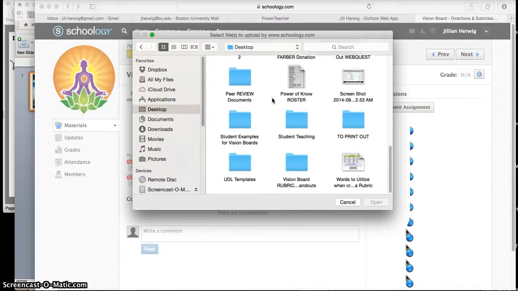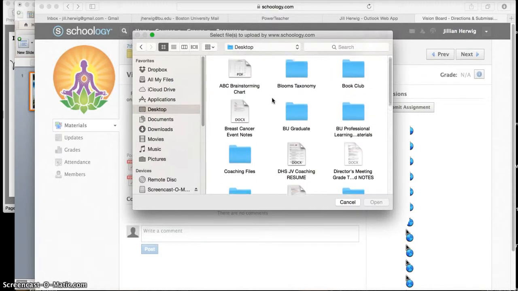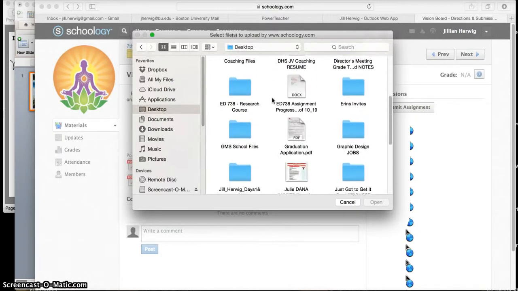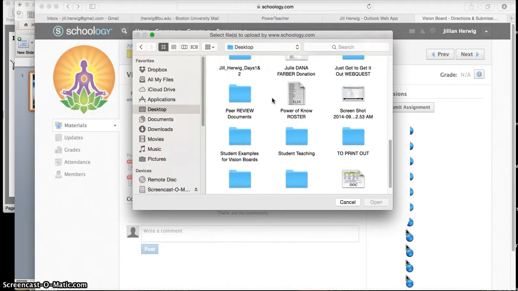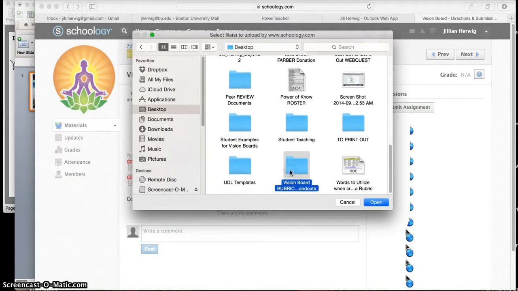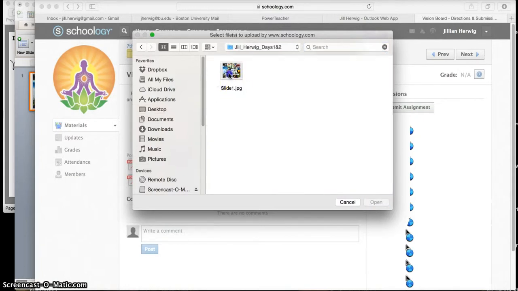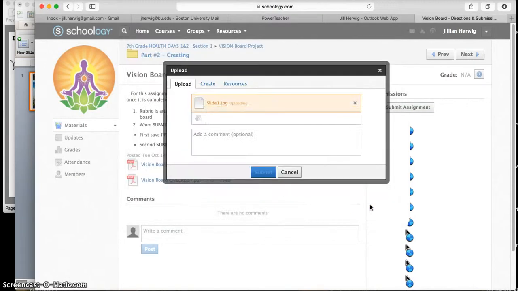So I'm going to locate my vision board. Let's see if it's here. Let's find it on my computer. Here we go. Found it. So you're going to find your project, and you are going to hit open to submit.